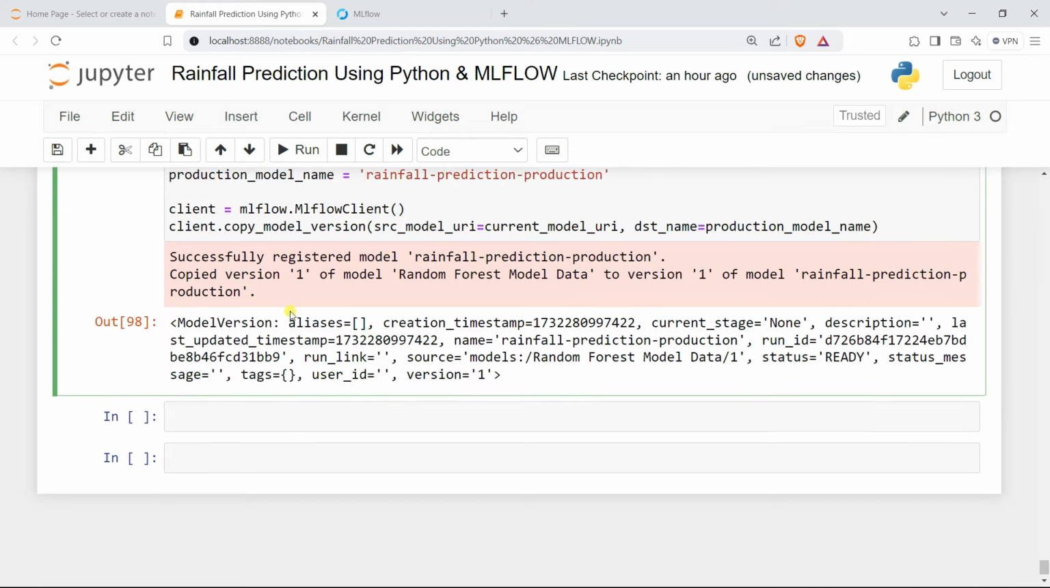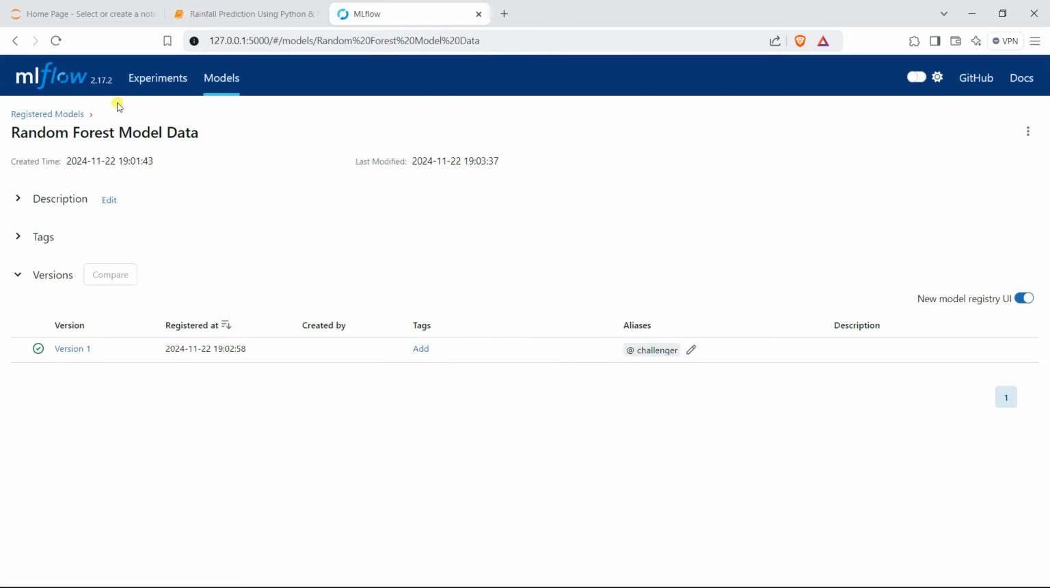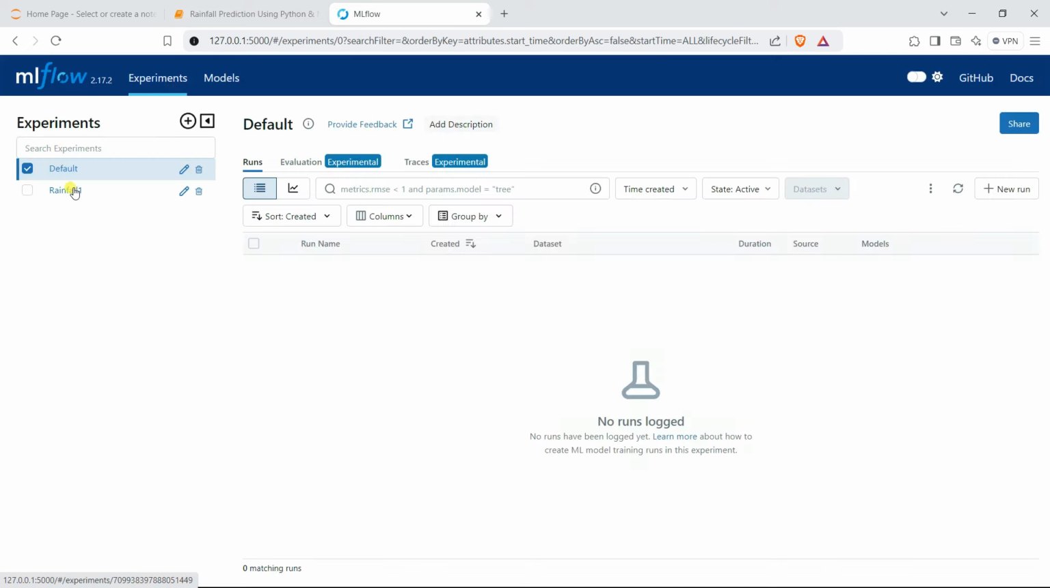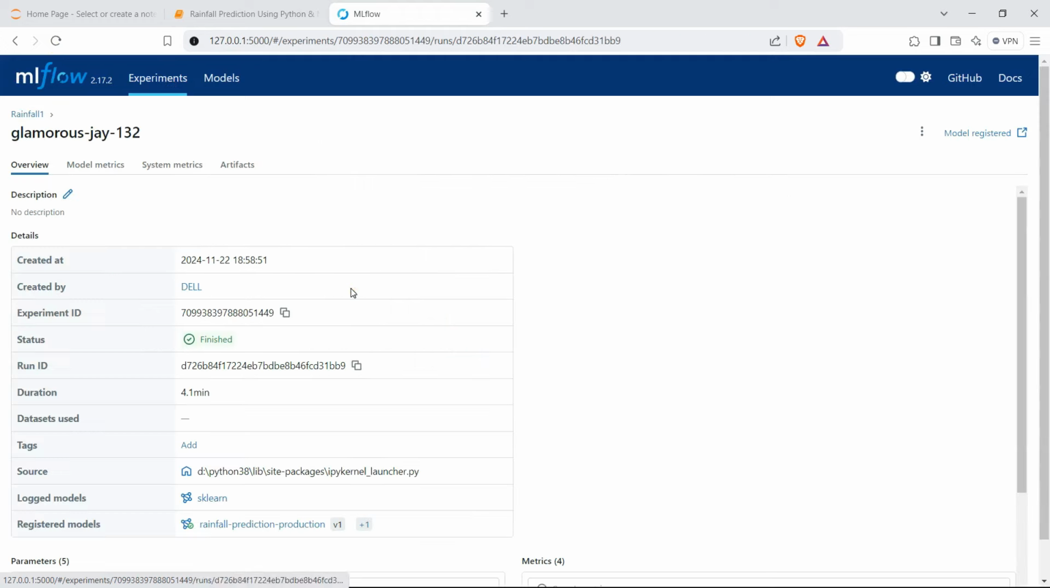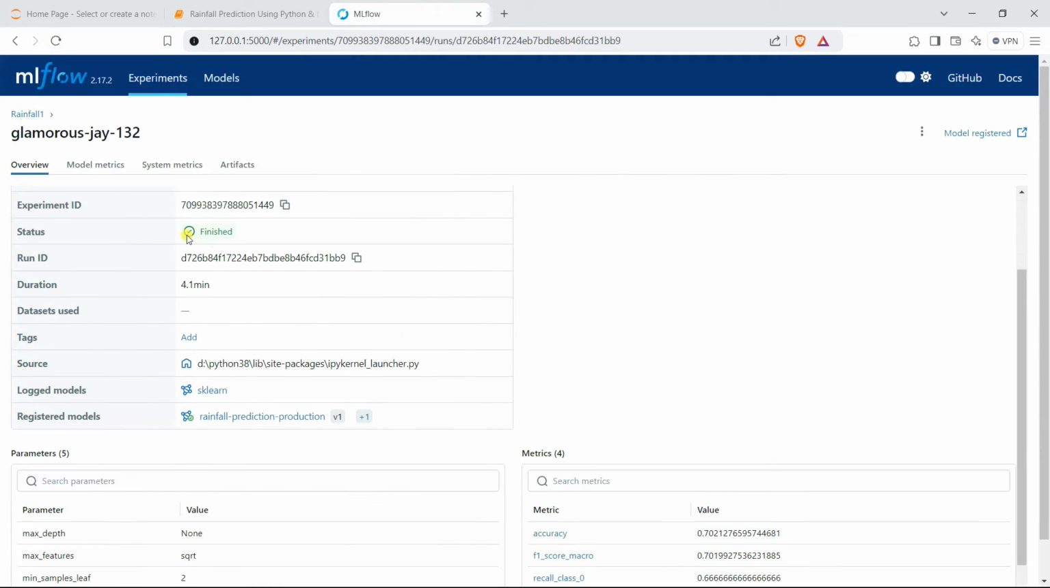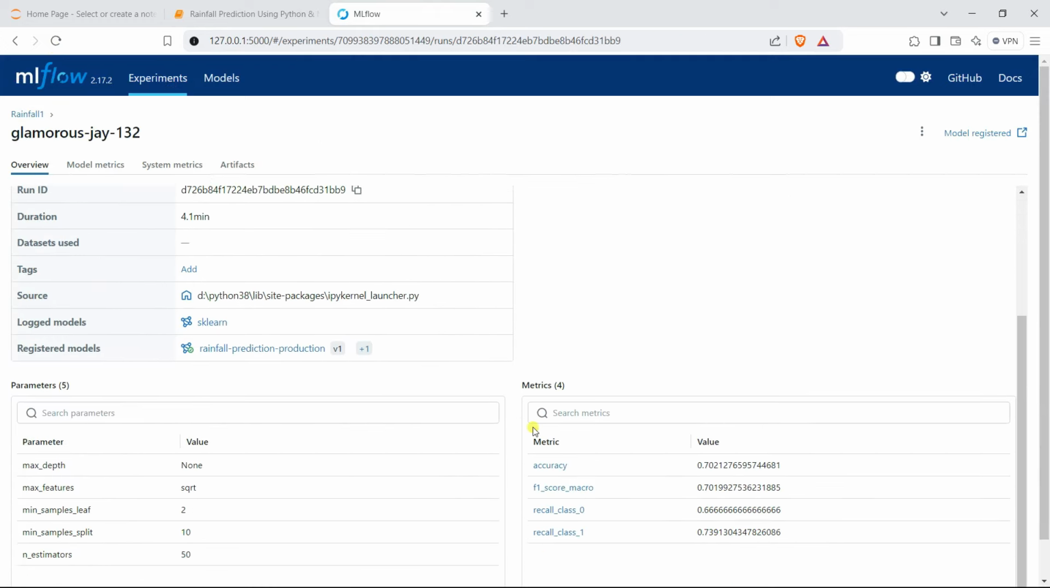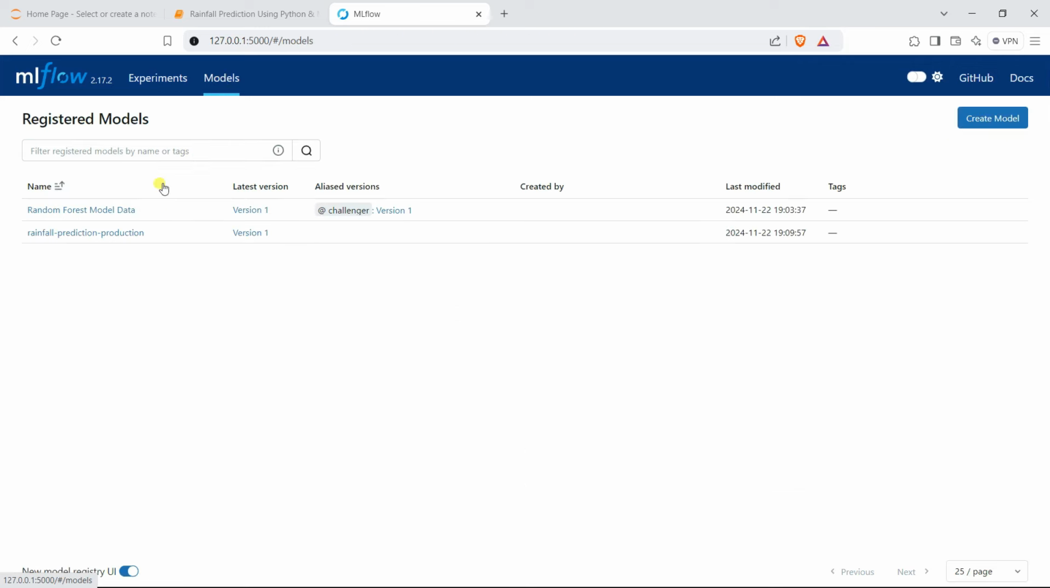Now you can see here a model version is coming up here. Our model version is coming up here, and if I reload it, you can see anything else. But if I go on the experiment, then you can see it's finished, and you can see all the things. Okay, you can see the registered model is right now rainfall predictions productions. Now if I go on the models, you can see this is nothing but the production model, in the production format.